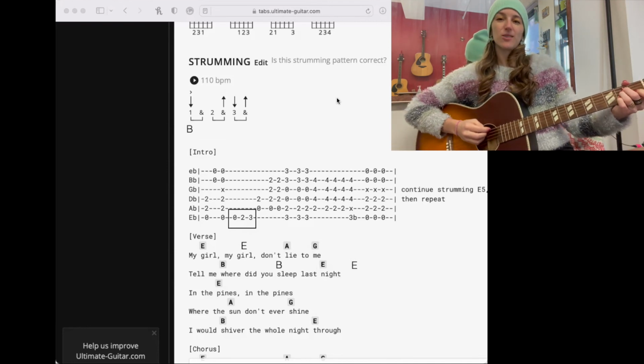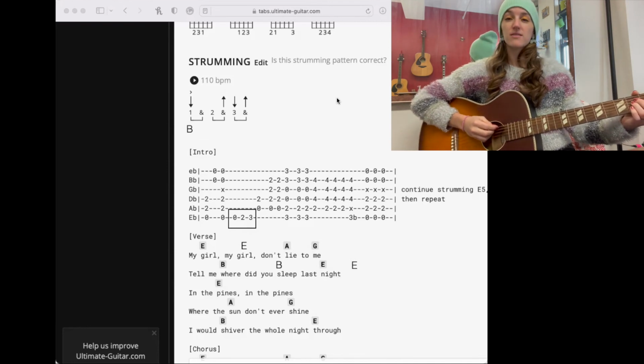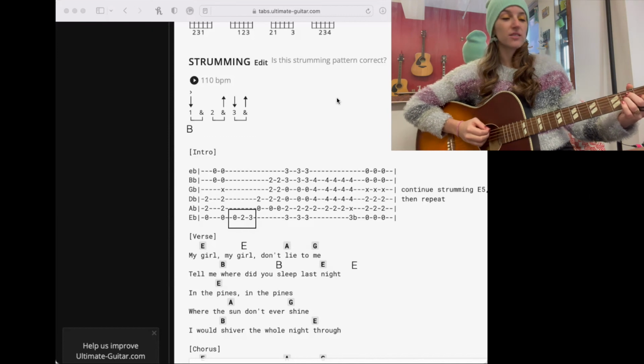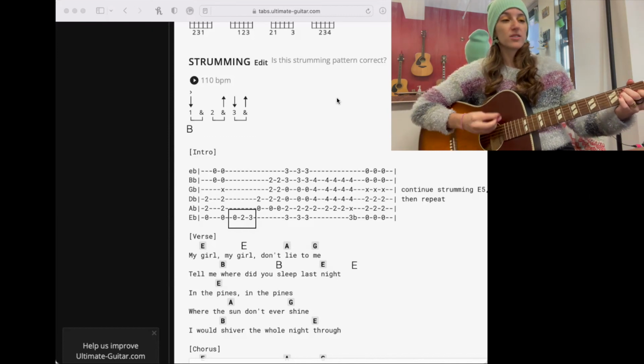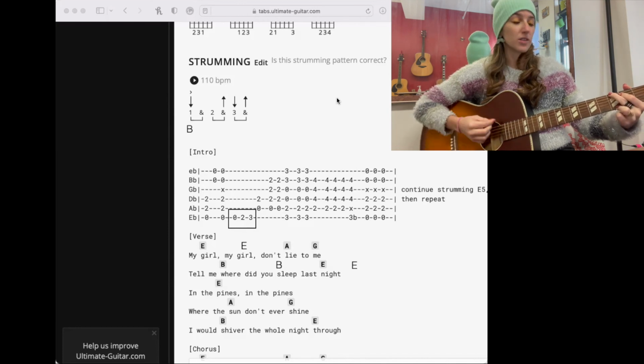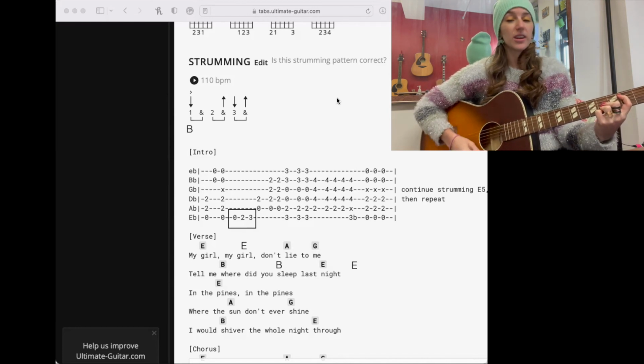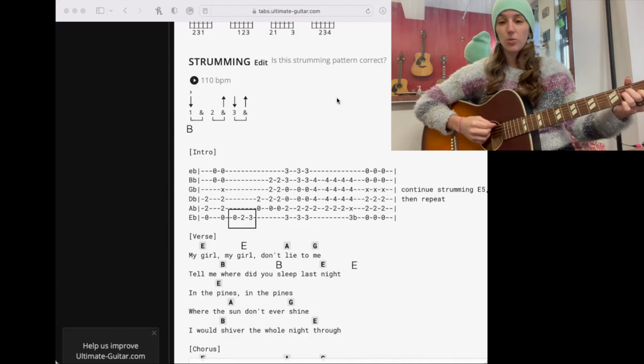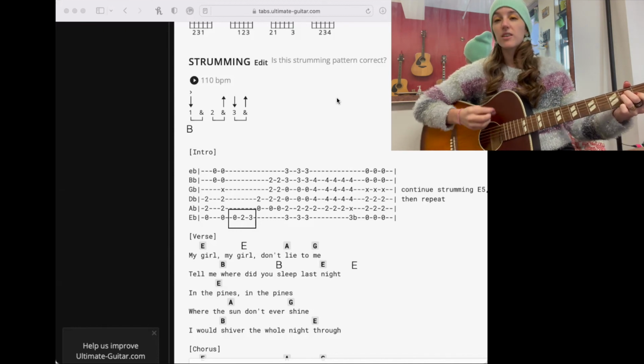Let's try it with some counts. A 1, 2, 3, 1, 2, 3. 1, 2, and 3, and 1, 2, 3, and 1, 2, and 3, and 1, 2, 3, and 1, 2, and 3, and 1, 2, 3, 1, 2, and 3, and 1, 2, and 3.